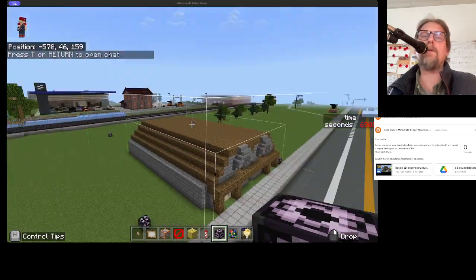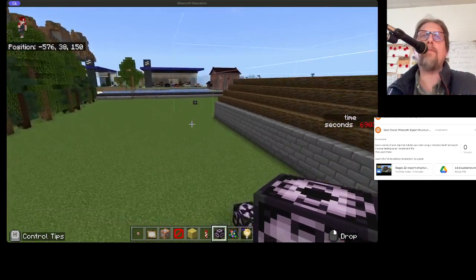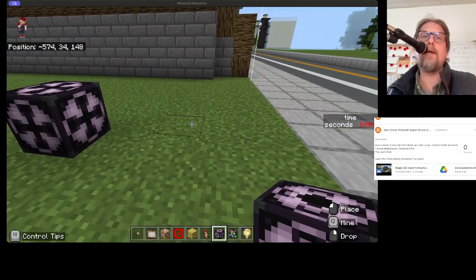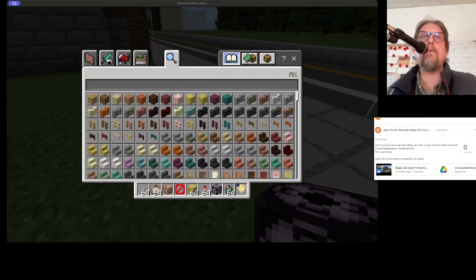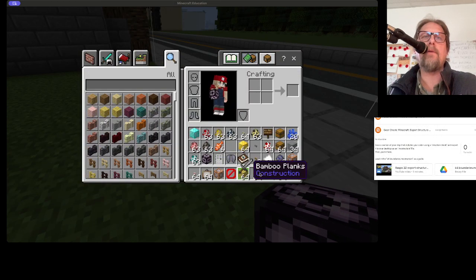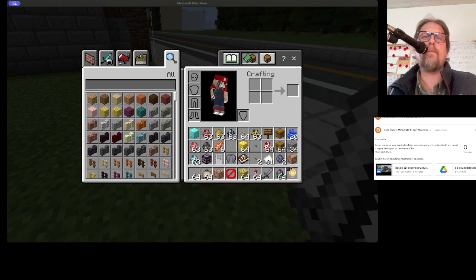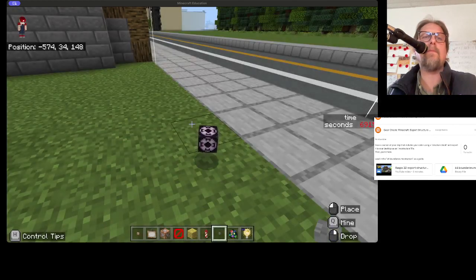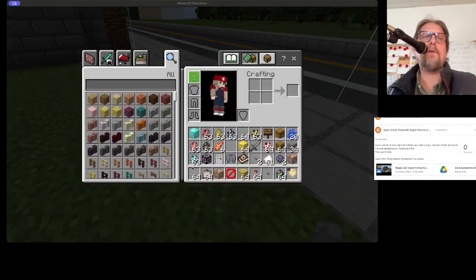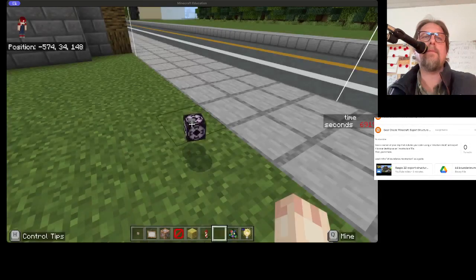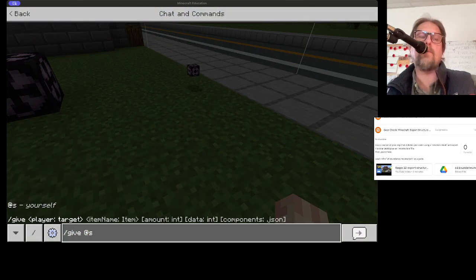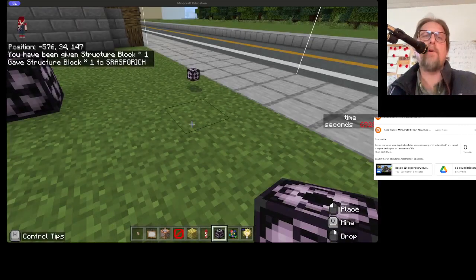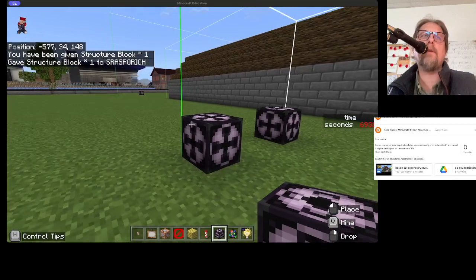I'm going to go pretty fast here, and the first thing I'm going to do is show you that this thing in my hand is actually a structure block, but I'm going to get rid of it so that you can see the command that I use to summon it. So the command is /give @s, which stands for self, structure_block. Boom, it fills up my inventory. I can now click that thing down, and there it is.